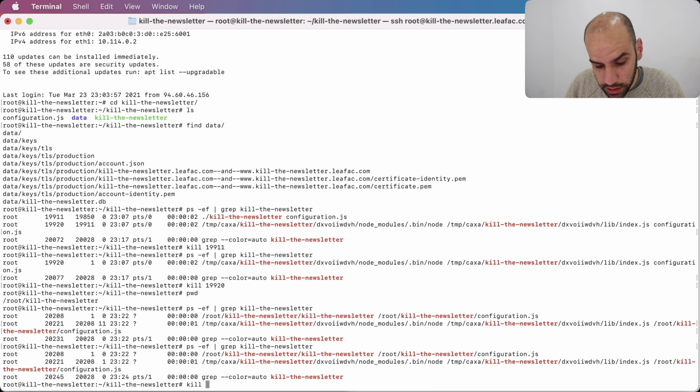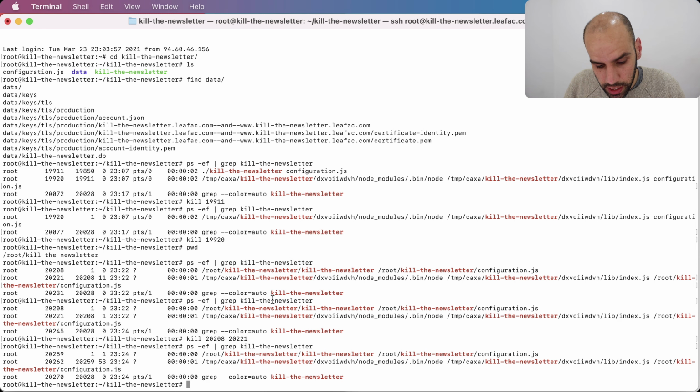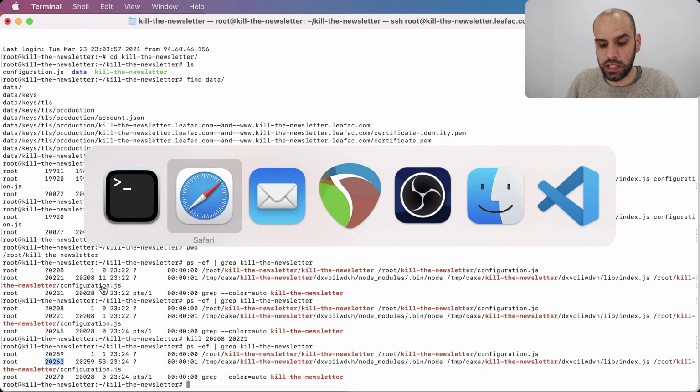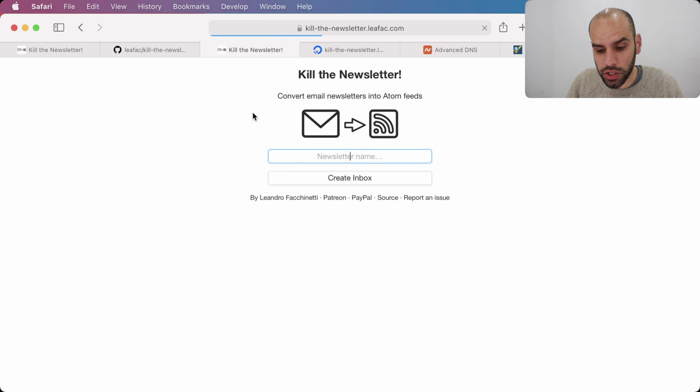So I can kill that. And just for good measure, I will kill this as well. And now we can see that, yeah, it just started new versions. You can see that these numbers are different because it started a new version. So we just simulated a crash and systemd restarted the applications. We can go to killthenewsletter.liafact.com and it's still there. It's still working.